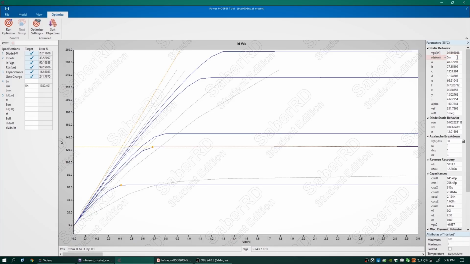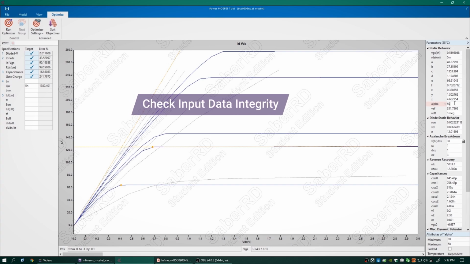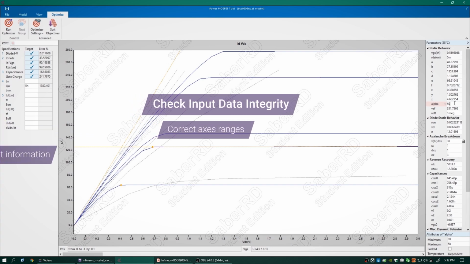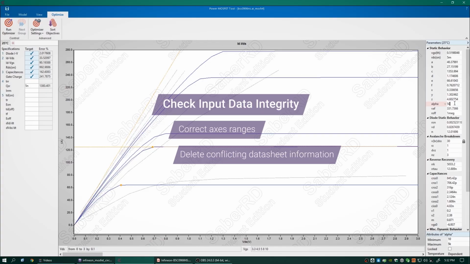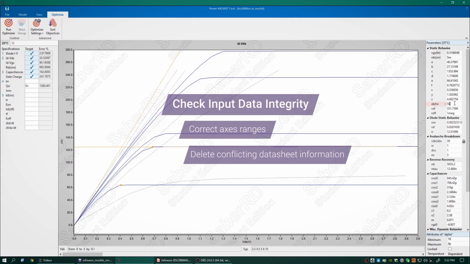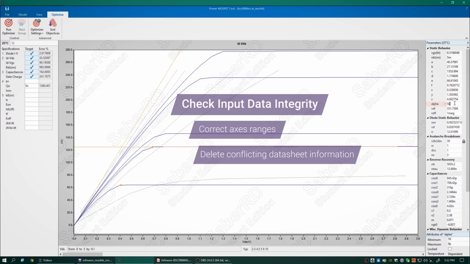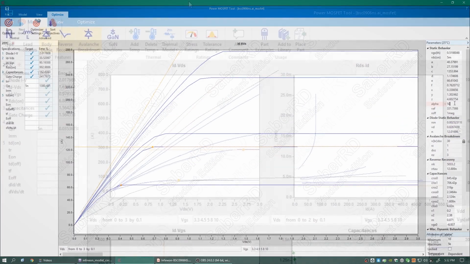Then restart the optimizer. We can manually alter model parameters between optimizations. This tactic may be effective if you have parameter values from similar devices. Optimizer convergence problems are many times due to data entry mistakes or conflicting datasheet specifications. If specifications are in conflict, delete or alter one of the specifications.